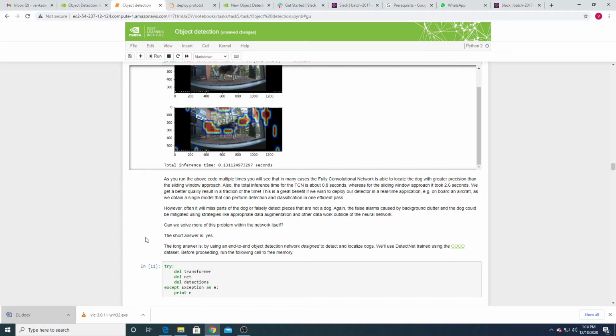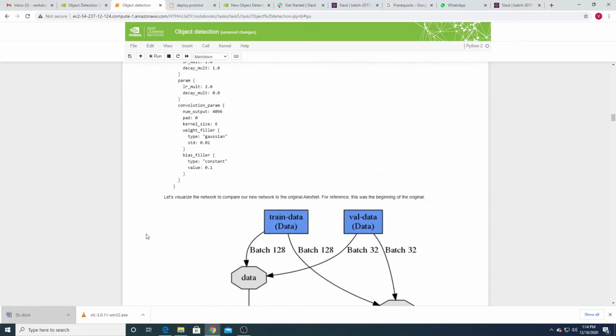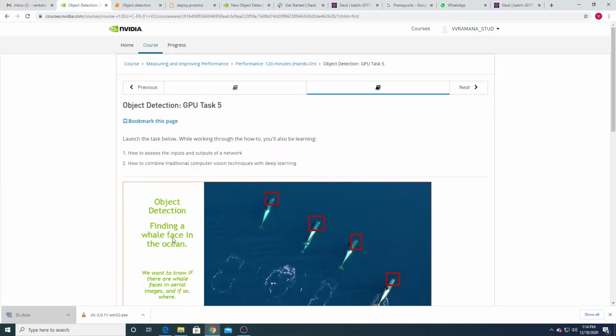So now your GPU task 5, I think. Yeah, task 5 is also completed. In this task 5, you learned how to do object detection using the sliding window technique, and how to do object detection using the fully convolutional network. We also learned how we can use DetectNet, but we didn't train it because it will take more time. So as per their instructions, we didn't run anything else. Task 5 is completed. Now go to the next one.